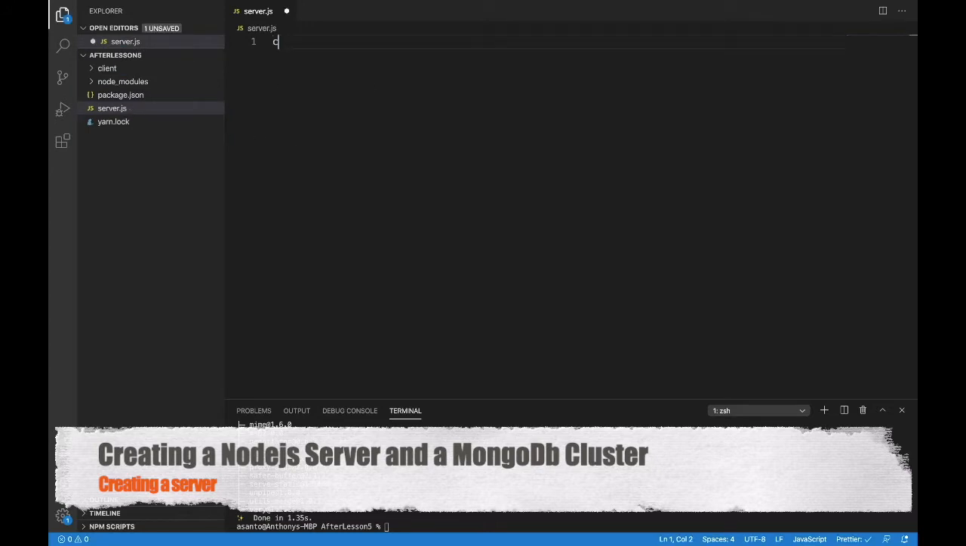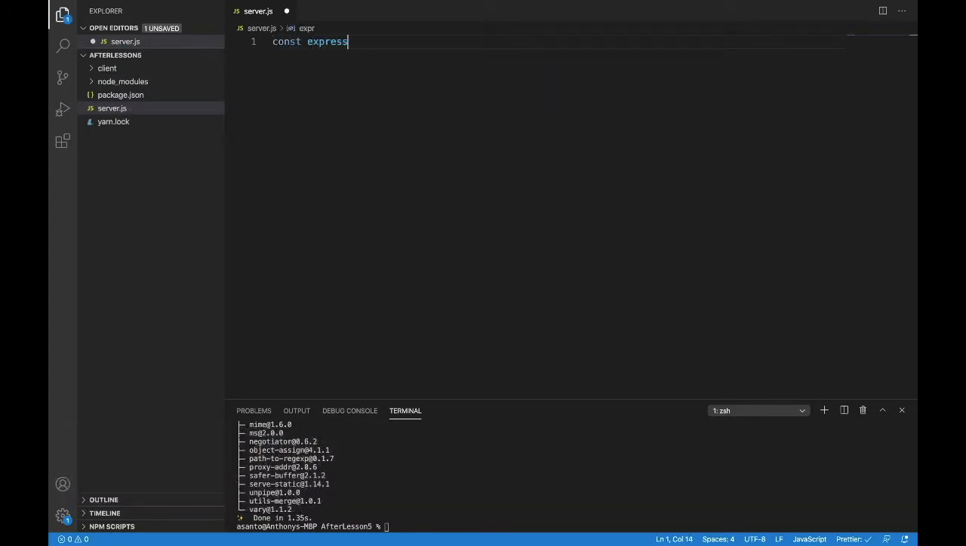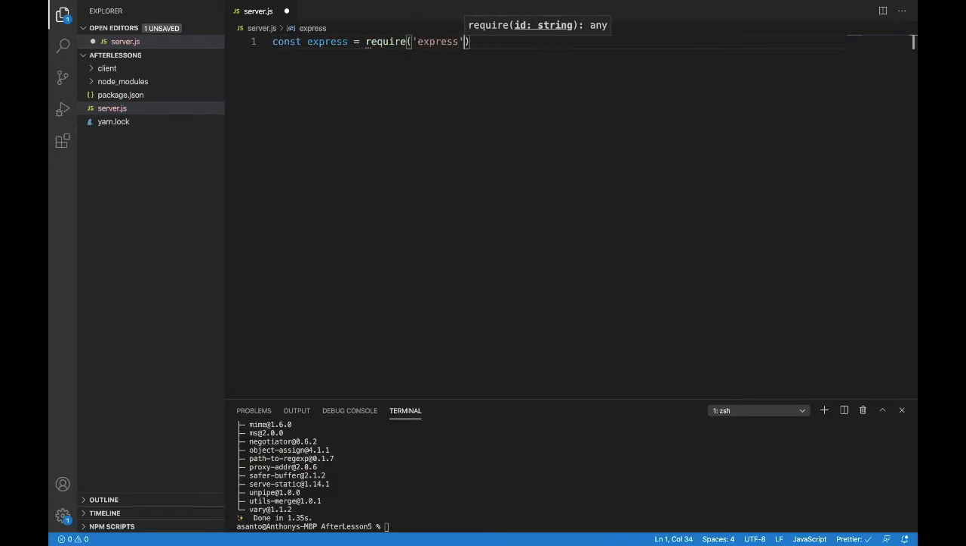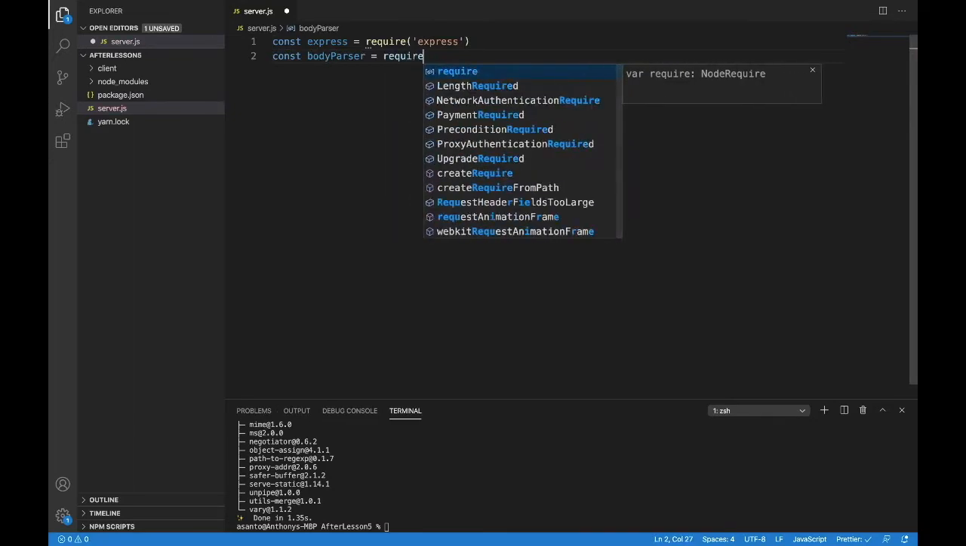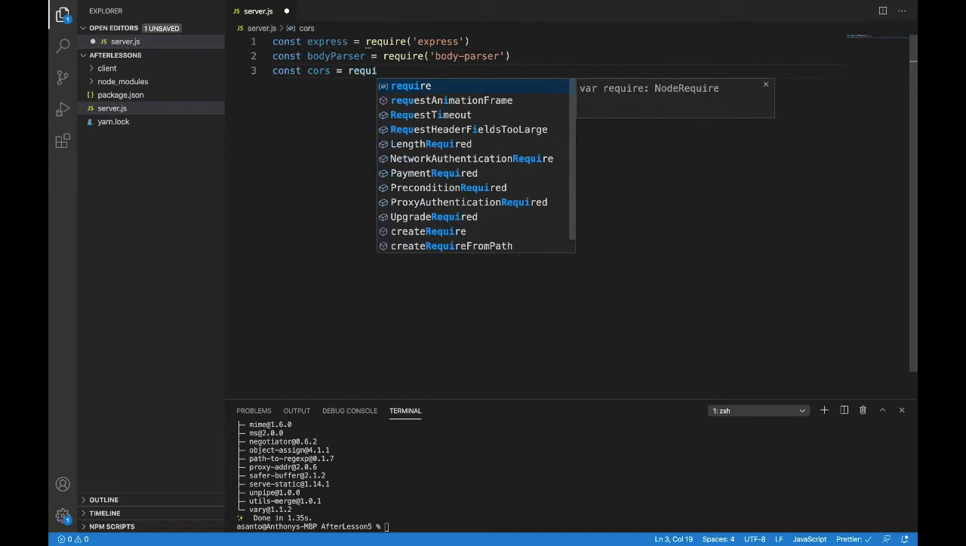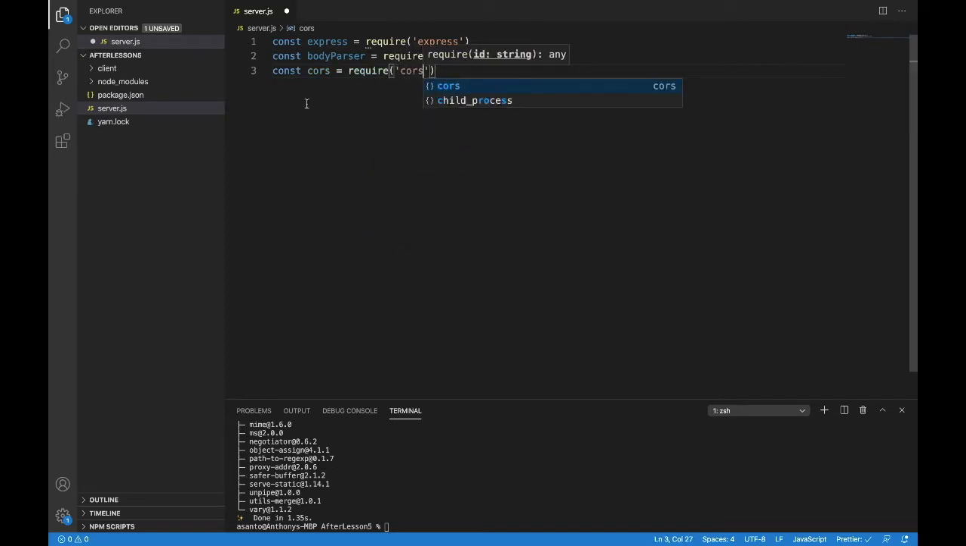We're going to need a const called express, and it'll equal require express. Then we need a const body parser. It's another thing we just installed, and it will require body parser. And just one more, const cors. It will require cors. All right, so we're all set up to make our server.